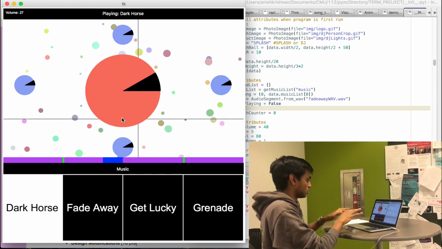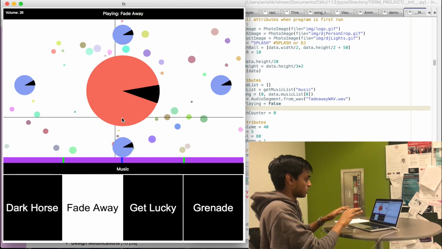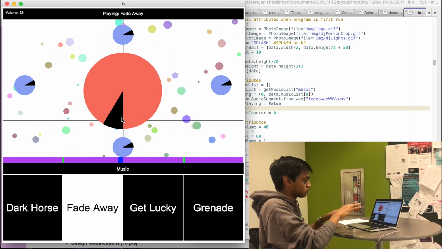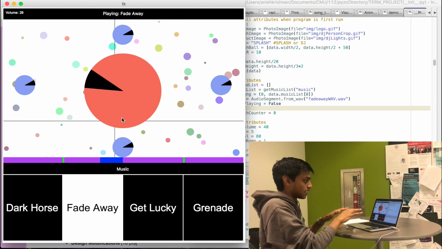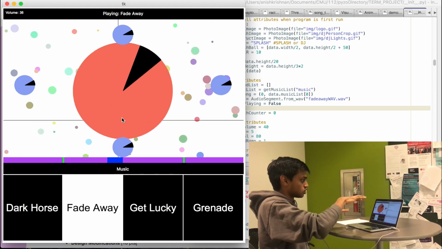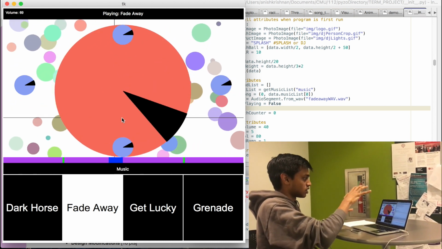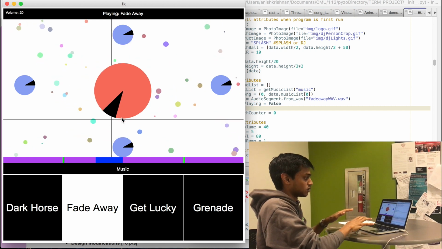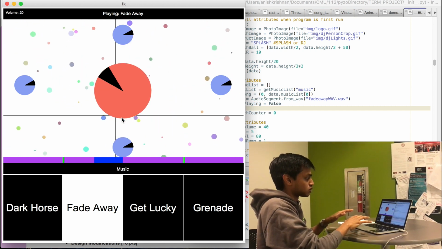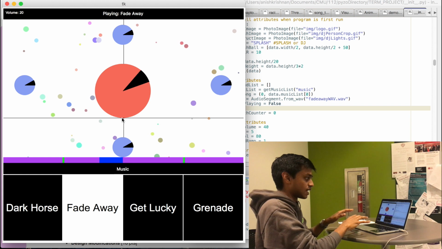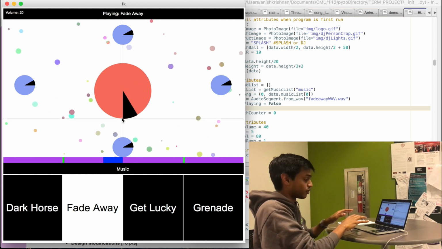So now, let's try playing a song. So right now we're playing Fade Away. If I increase or decrease the height of my hand, I can actually change the volume. So as I raise my hand, the volume goes up, and as I lower my hand, the volume goes down. And as you can see, the visualizer behind is also being actively changed to reflect the changes in volume.